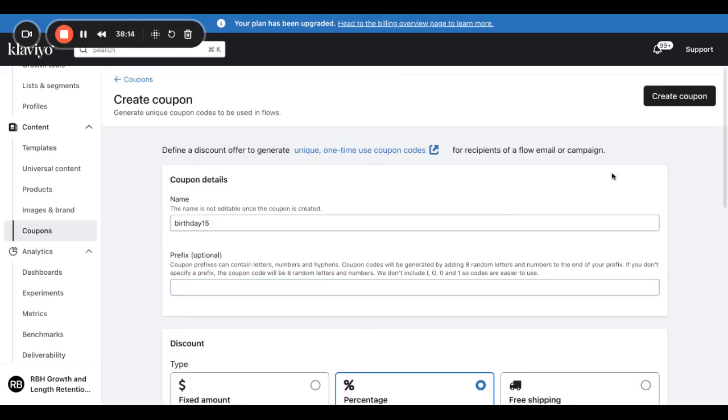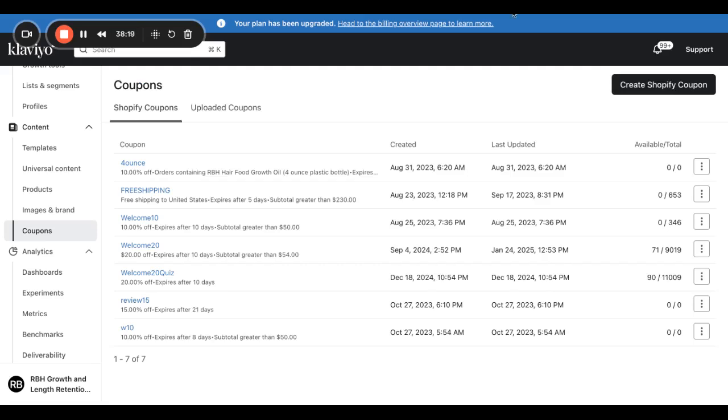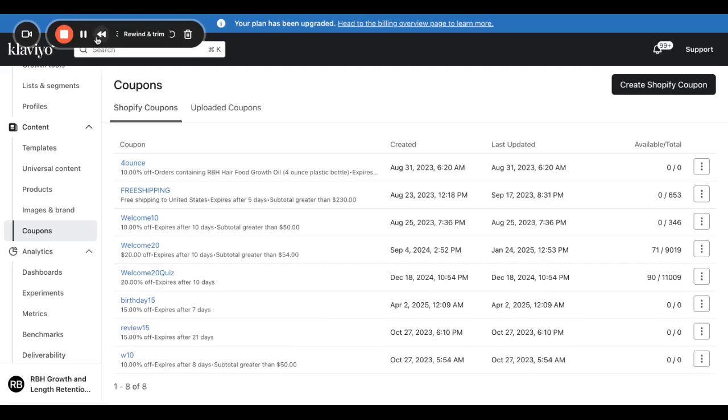So we do 7 days, and we are going to create the coupon. From there, we are going to create our second email and actually give them the coupon. So let's jump right into it.